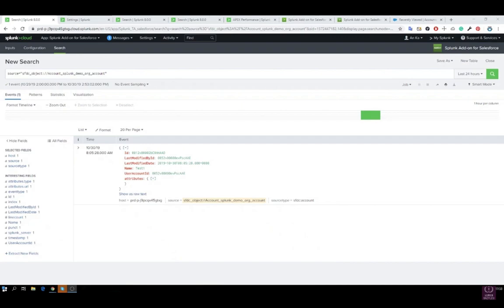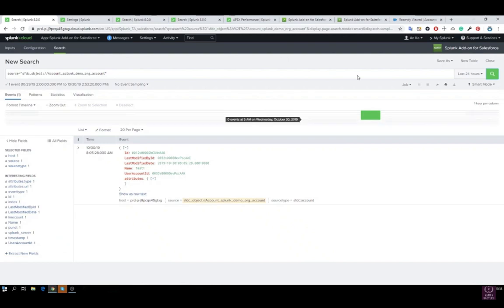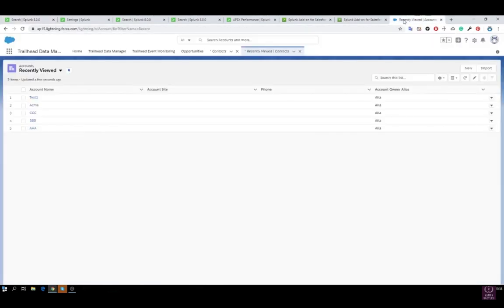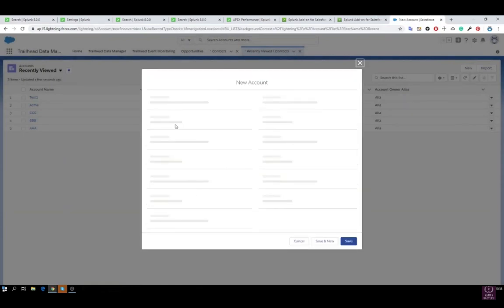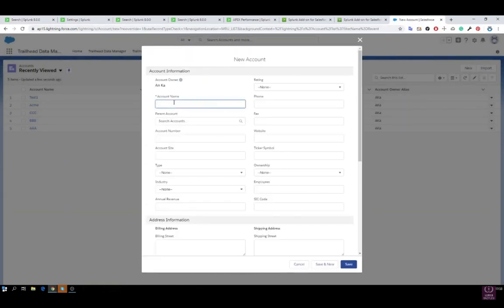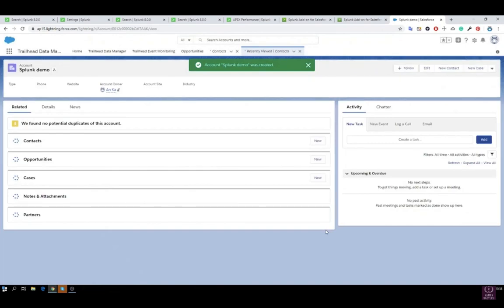So what we will do right now: here we have an example of our account from our dev org. If you refresh the search, it has the name test1. So let's jump to Salesforce and create a new account, and at this moment just set up some account name. Let it be Splunk demo. Let's skip the other fields and click save on our form so we can see that the record is created.